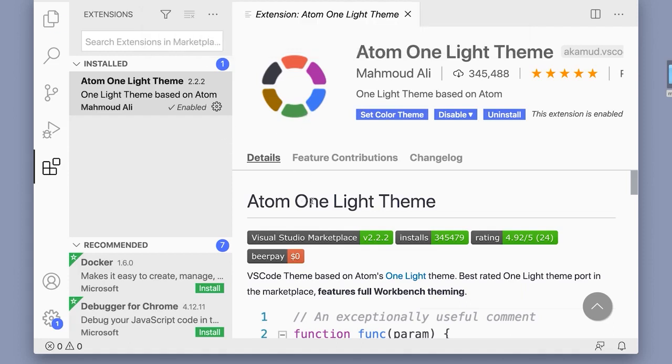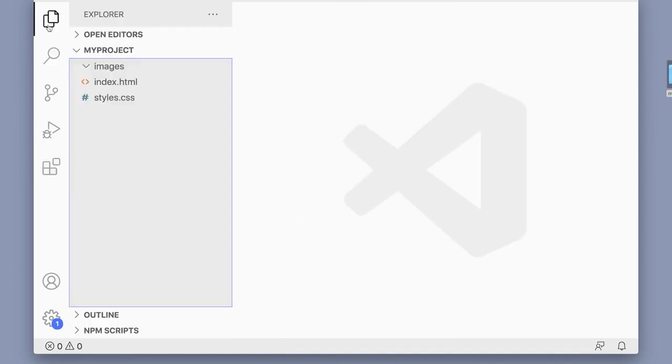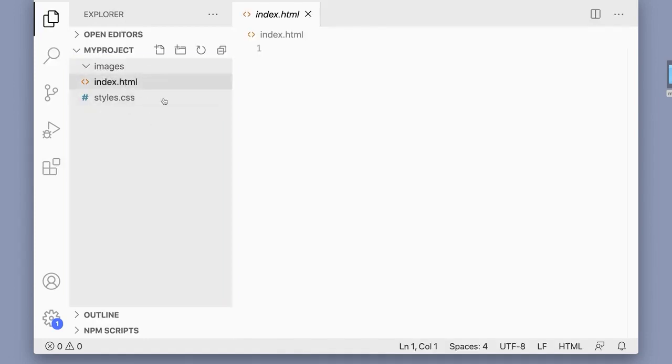Sometimes you have to mess around with these extensions and the theme editor and the settings to sort of really figure it out. But there's all kinds of themes that you can get for Visual Studio Code to customize it and make it look the way you want it to look. And I can go back to my files, and here I am. And so now you'll notice that my files will look a little bit different because I'm using the Atom 1 Light theme.